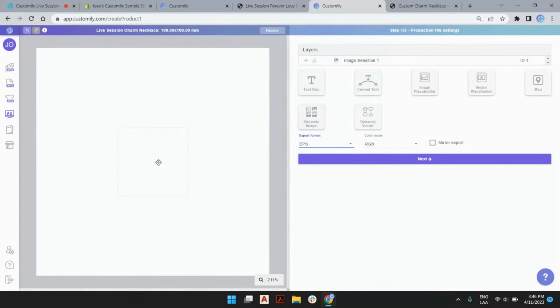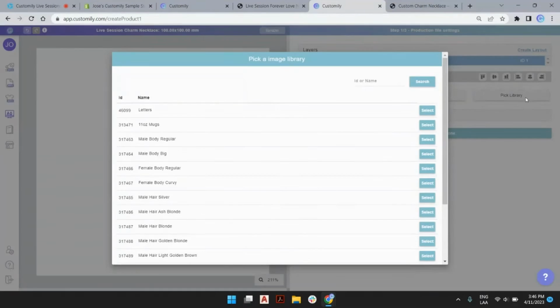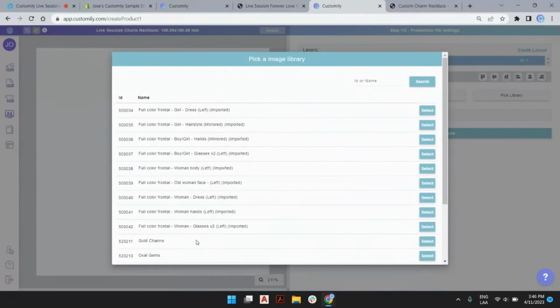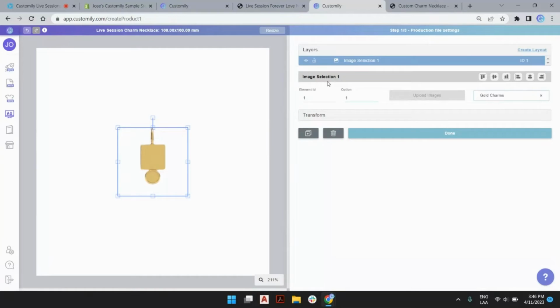I created a dynamic image here. I'm going to pick a library. I'm going to pick the gold charms, for example. Let's start with the gold, and then we're going with the silver. And you see we have the first one here, but if I go and check the second option, I get this one, and the third option, I get this one. These are the 3 charms we are showing.